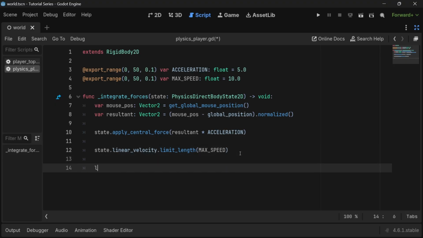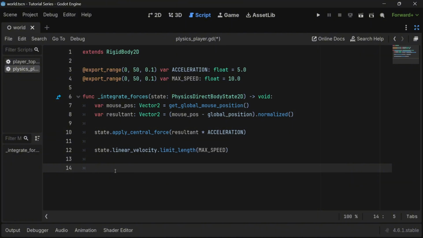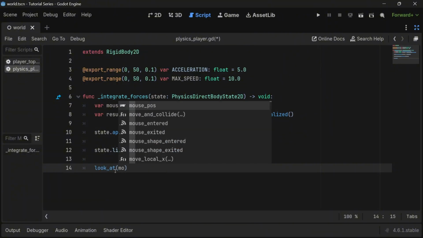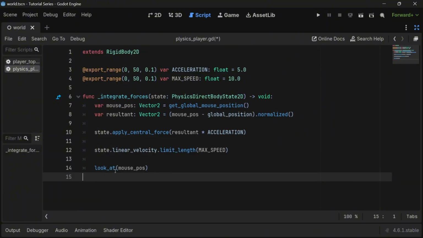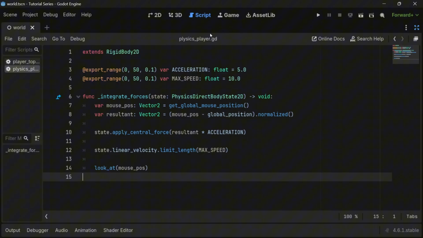And then finally, we want to actually rotate our player. Right now it's going to move around, but it won't really look at our cursor. So if you're making like a starship game where you want the ship to look at the cursor, then you would use look_at and then just mouse_pos, and that's it. All right, that is all you need in your RigidBody2D code.